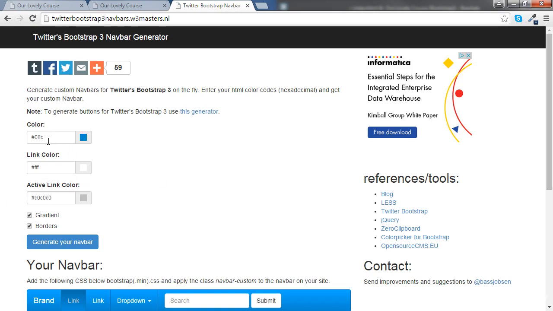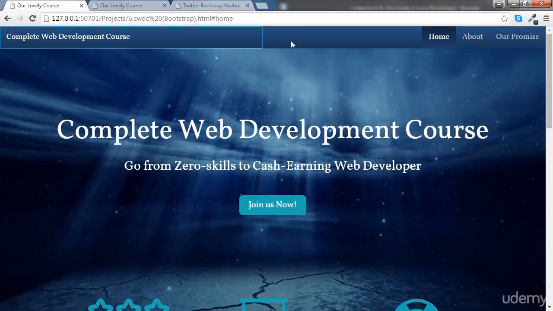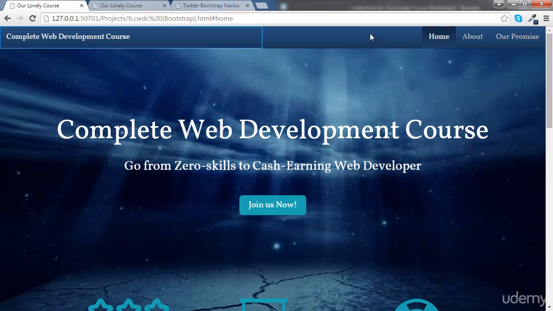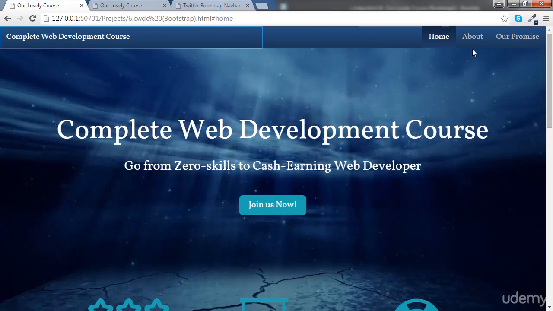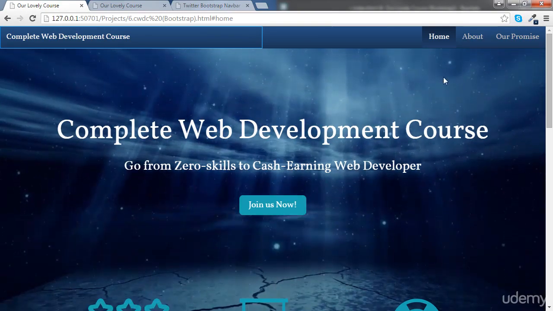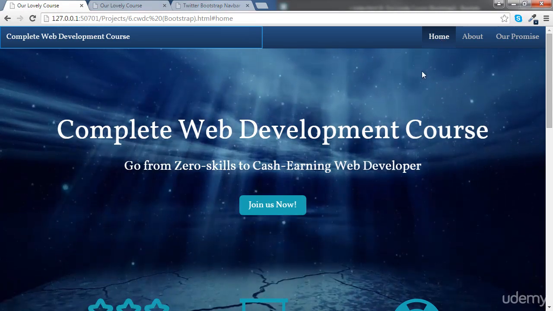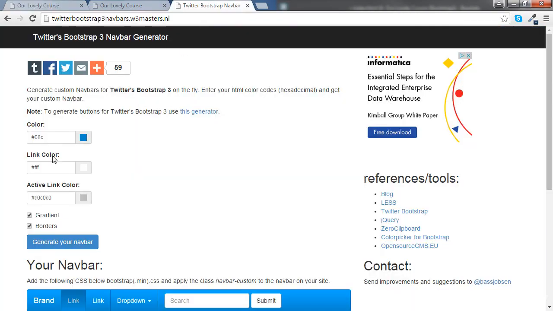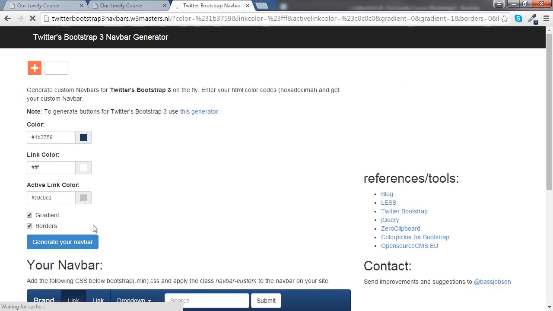So all you need to do is fill these parameters. The color corresponds to the background color of our navigation bar. The link color is the color of the links, and also you got the active link color. For the background color, we're going to go for a nice dark blue color. We want the links to be gray, and when they are active, we want them to become white. So let's do this. For the color, I'm going to go for a dark blue color.